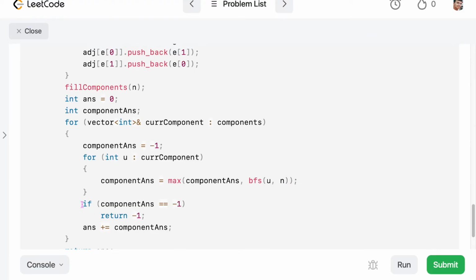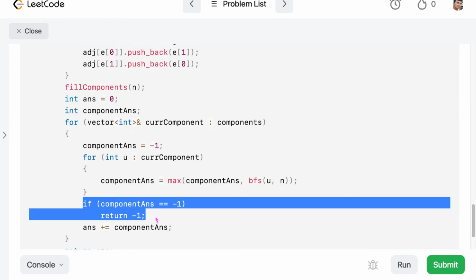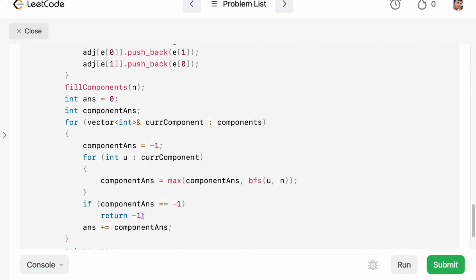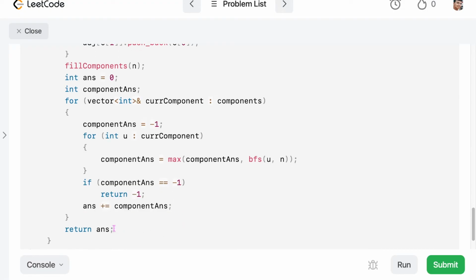And if the component answer is -1, we return -1 because that component cannot be framed into groups. And if it doesn't return -1, meaning that BFS doesn't return -1, we add that answer to our final answer. And then we return our final answer.